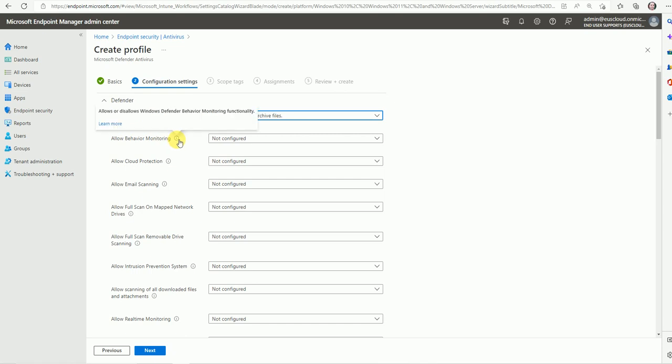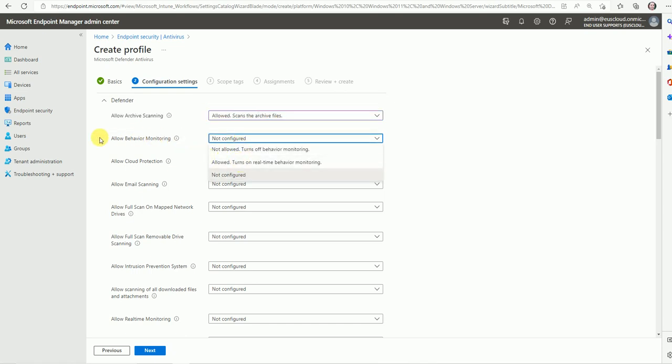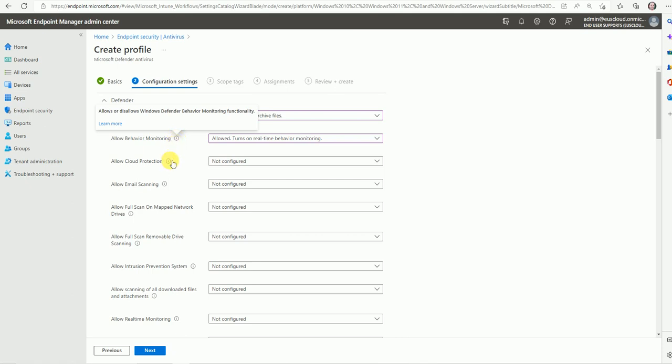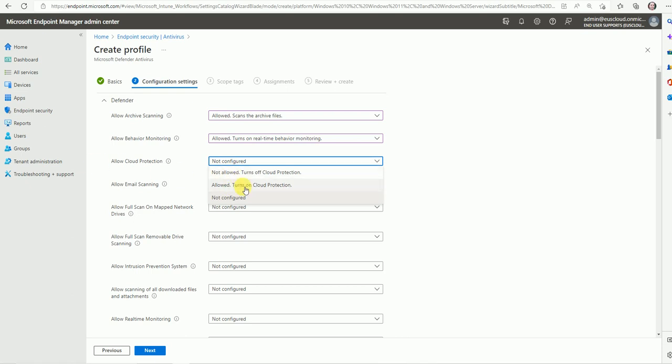Allow the behavior monitor. If you want to allow the behavior monitor, you can select it here. Allow the cloud protection. If you want to learn more, you can click on the info button, and it will give you more details. So let us allow the cloud protection as well. Allow the email scanning. Let me explain it. If you want to scan your emails and attachments, and there is any suspicious attachment on the email, then that email can be scanned by Defender. So you can do the email scanning as well.